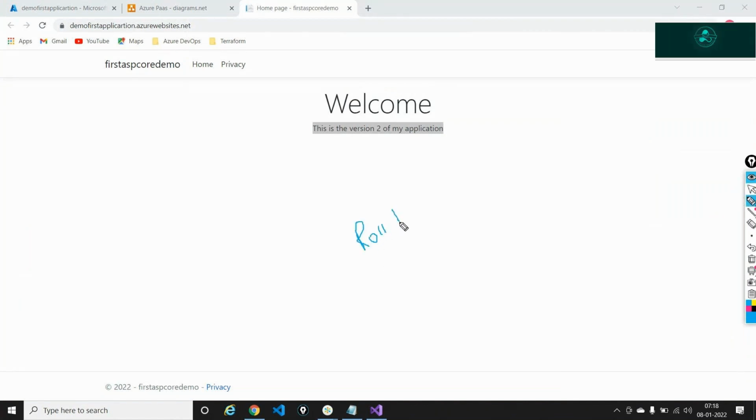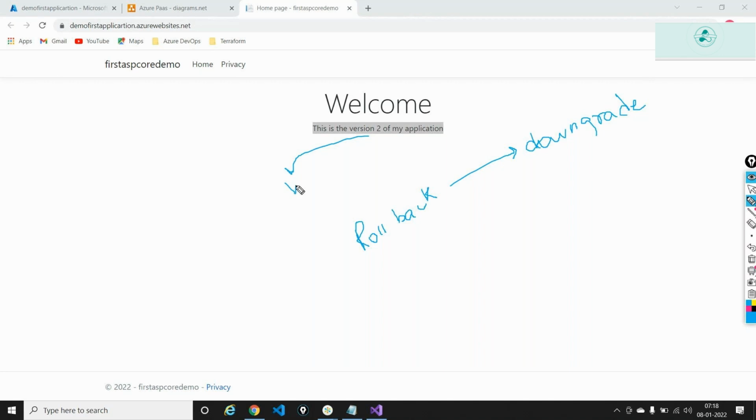I'm talking about a rollback right now. What do you mean by rollback? In very simple terms, rollback is nothing but a downgrade. So the client now wants me to go ahead and do a downgrade from version 2 to version 1, because version 1 was naturally working fine and did not have any issues. The client wants me to go back to version 1 right now.